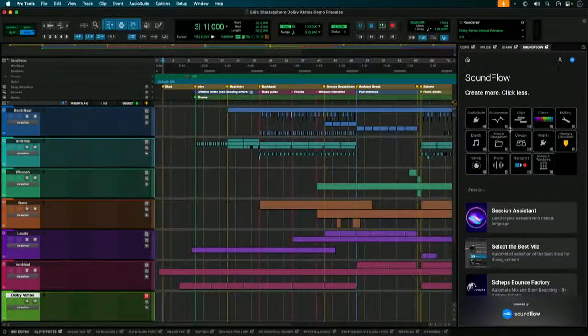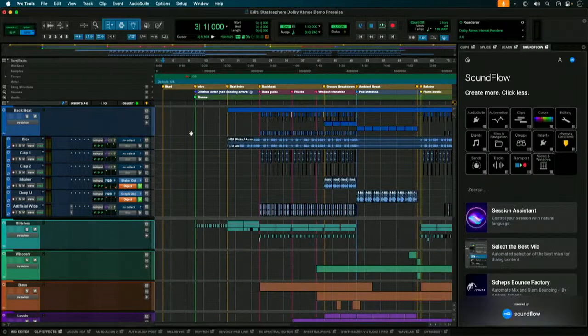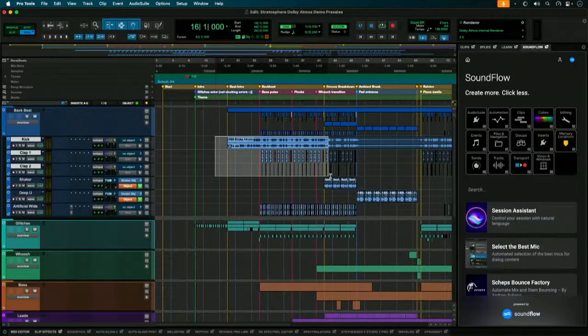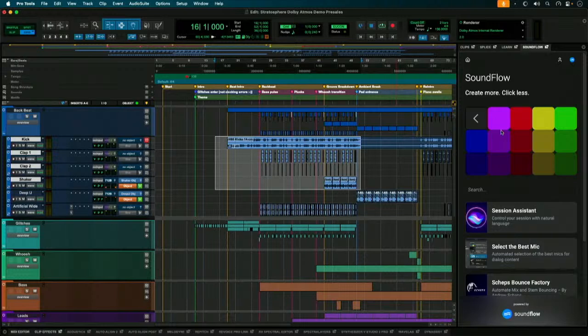And like I said, you've got this palette of macros up here. So if I wanted to do something simple like track colors, I'm going to open this backbeat track folder, select those items, go into colors, do clip colors, and then boom, I just changed those clips.